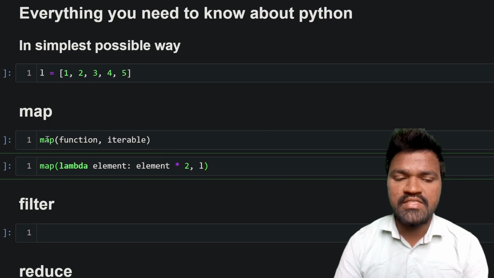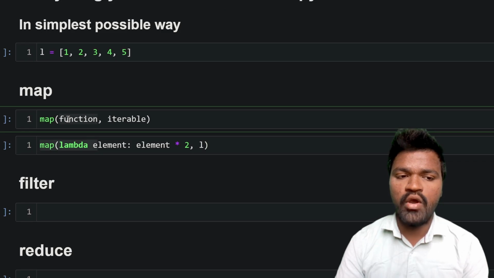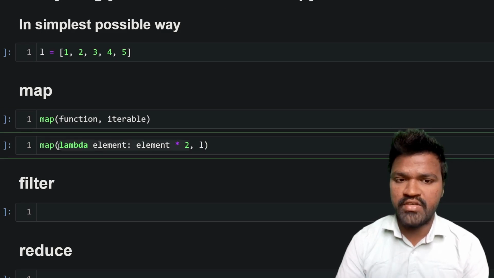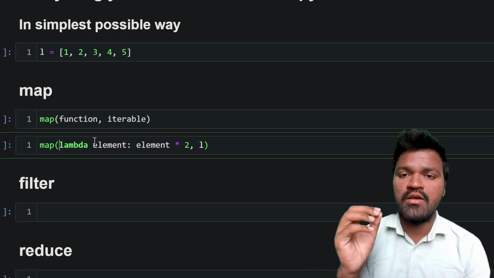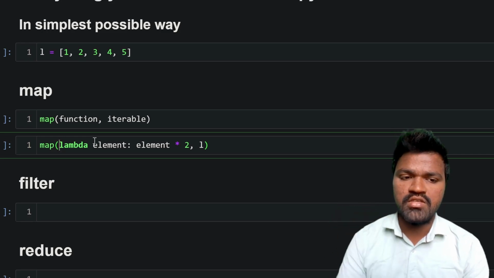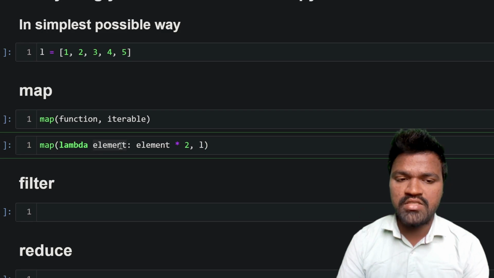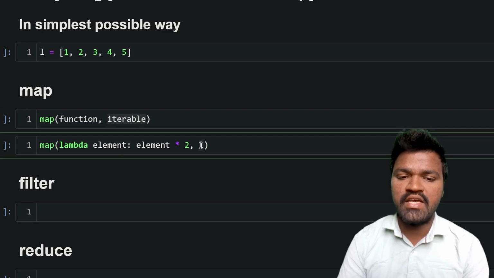If you compare this syntax and this example, we have a map, and after that we need to have a function. In this case, the function is a lambda function. If you don't know about lambda functions, watch my previous video about lambda functions, by which you can understand very clearly how they work. A lambda function takes arguments and returns the result as an expression. So element * 2 is an expression, and that is what it will return. After that, we have the iterable, which is L here.